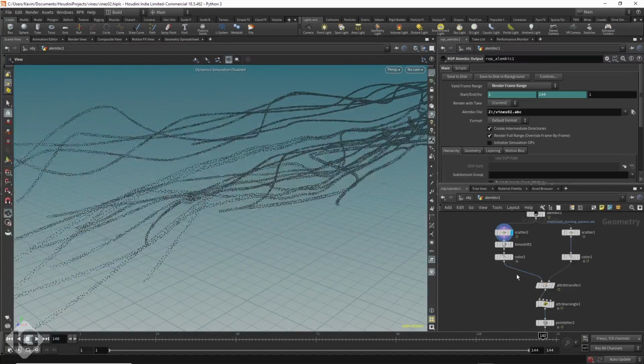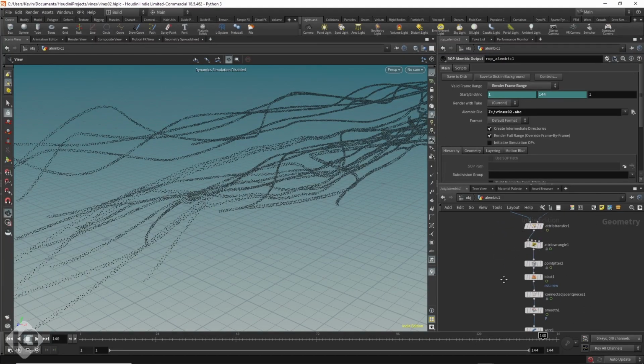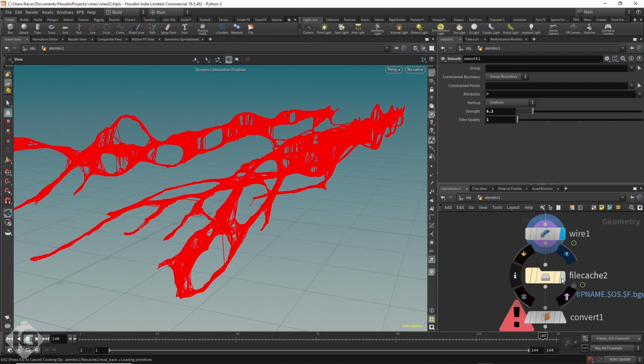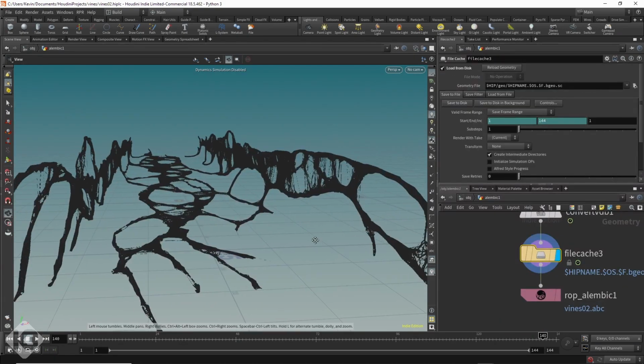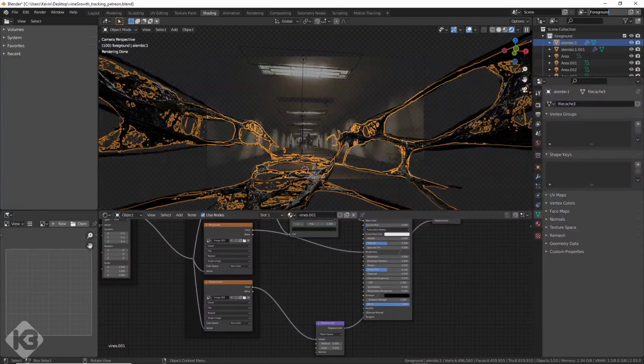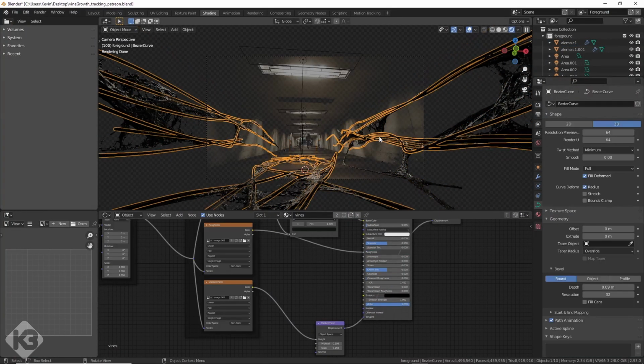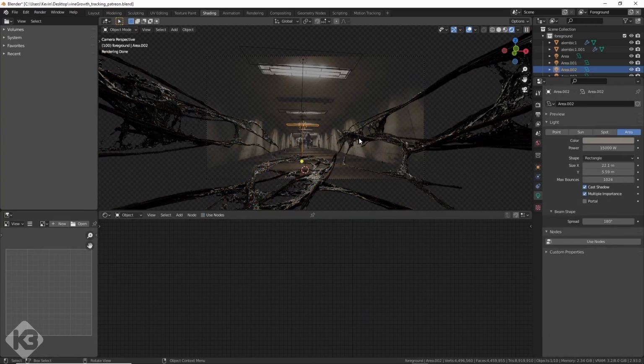I scattered some points on the object and connected them together with lines as they grow. Then once I got that, I smoothed it all out and played with the slime look. Once I was happy, I exported that alembic back into Blender, assigned a shader, and voila, that would look pretty cool. So this is all up on my Patreon if you want some step-by-step instruction.